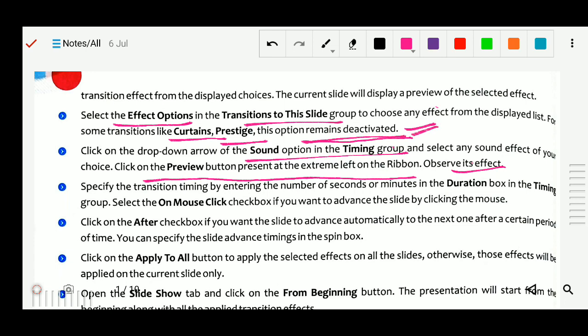Actually, these options like Curtains and Prestige remain deactivated by default in MS PowerPoint. Curtains and Prestige are the names of the transition effects. Once applied, the option will be activated.